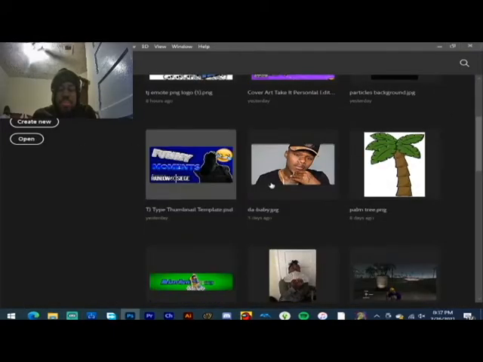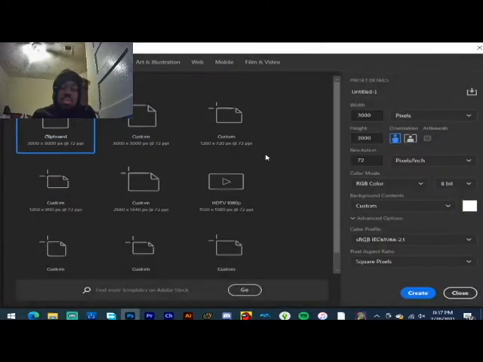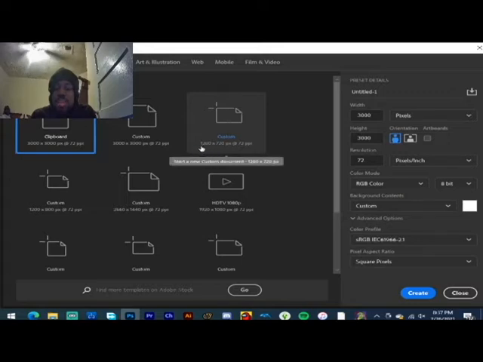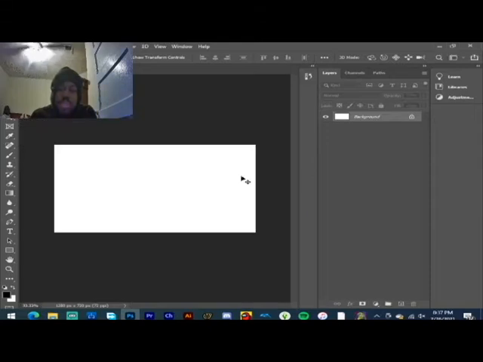Alright, so we in Photoshop right now. So first thing y'all wanna do is, first of all, the size. So you wanna have it 1280 by 720. Go over here and just type that in on width and height. And then you just wanna create. So I'm gonna just tap it cause I already got it set up. We doing this in Photoshop.